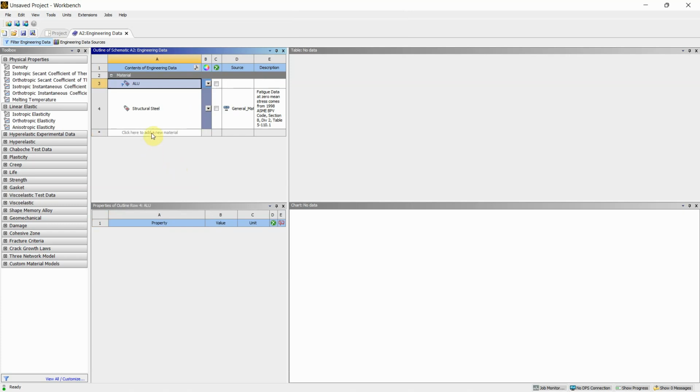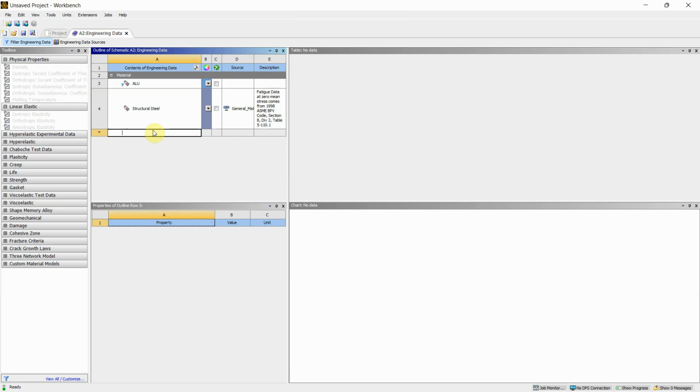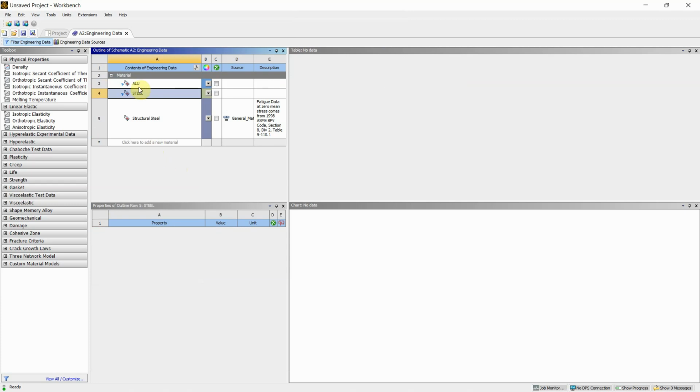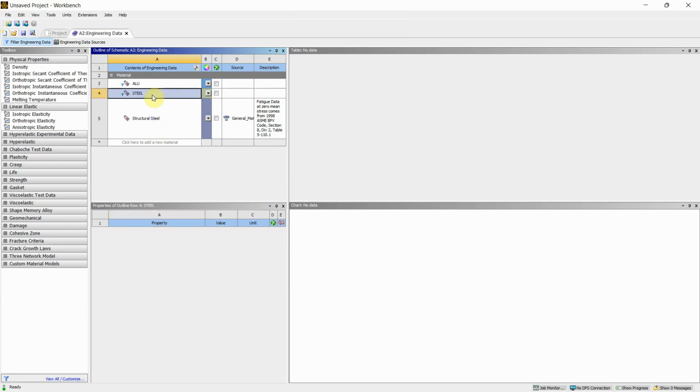Next I have to add the second material, which is the steel bar. Here the default value is steel. You can use the same default value, or otherwise if you want to add it, you can add it. I will place here just steel. Now we have added the two materials, aluminum and steel. Actually it is not required, since the default steel is there, but here I added the steel.